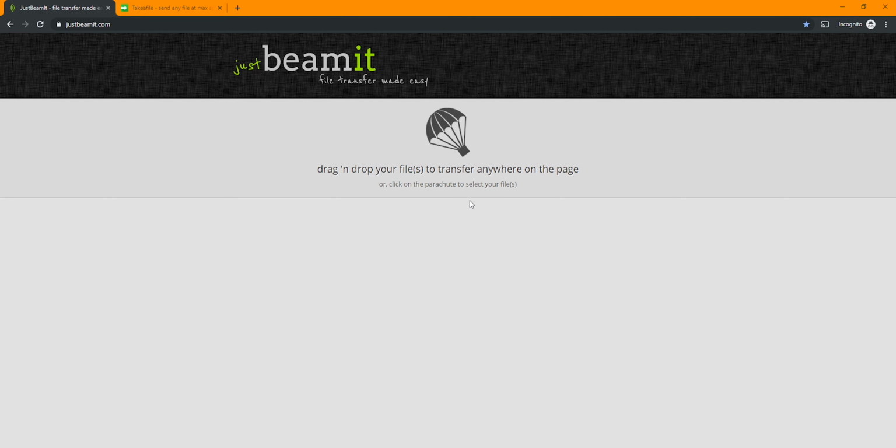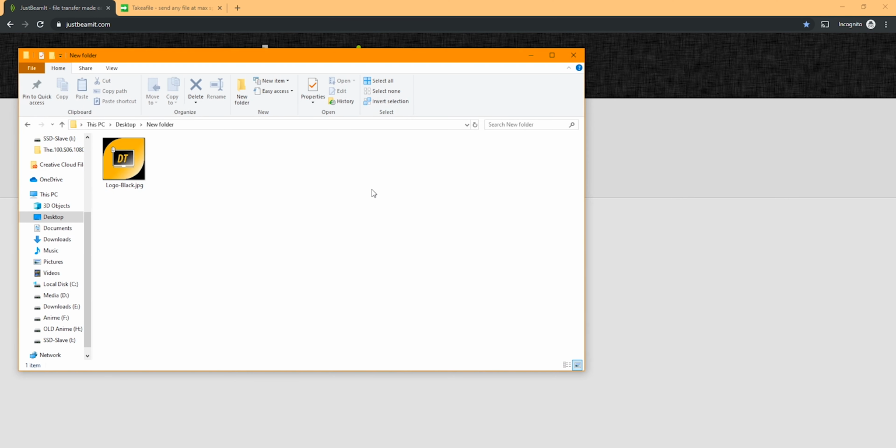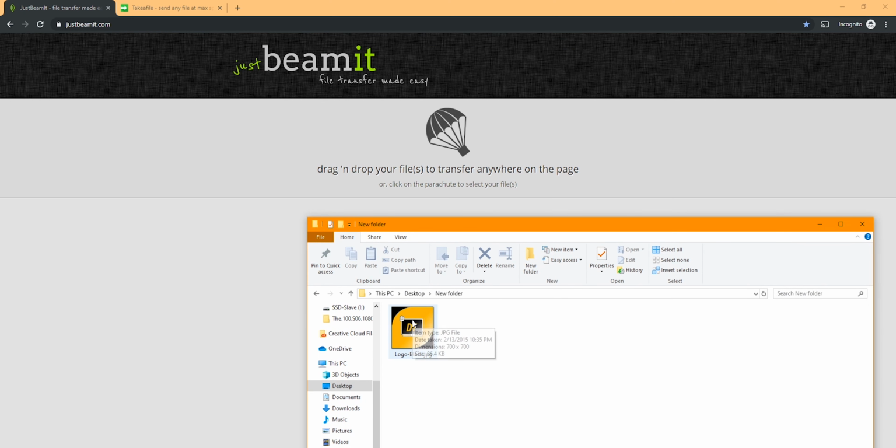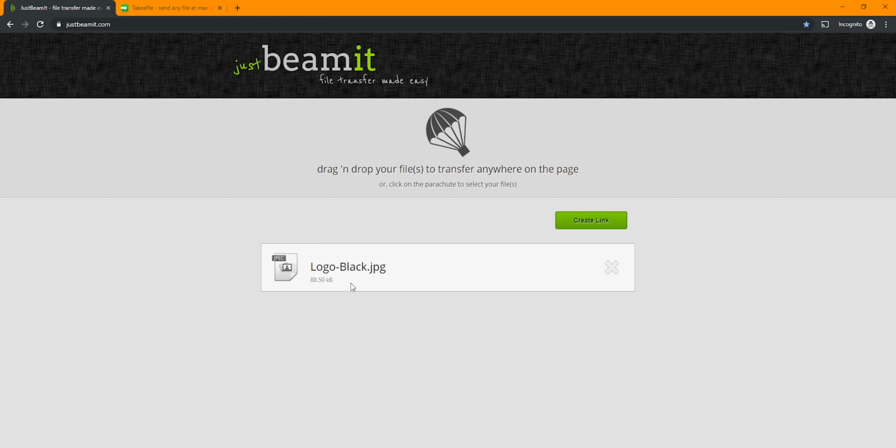Let's start with Just Beam It. And what we can do is pretty much drag and drop it. That's it. Now we can add more files to that send operation, so you can send multiple files in the same sort of operation, I would call it, on the same link. And let's just send this one and we'll create the link.